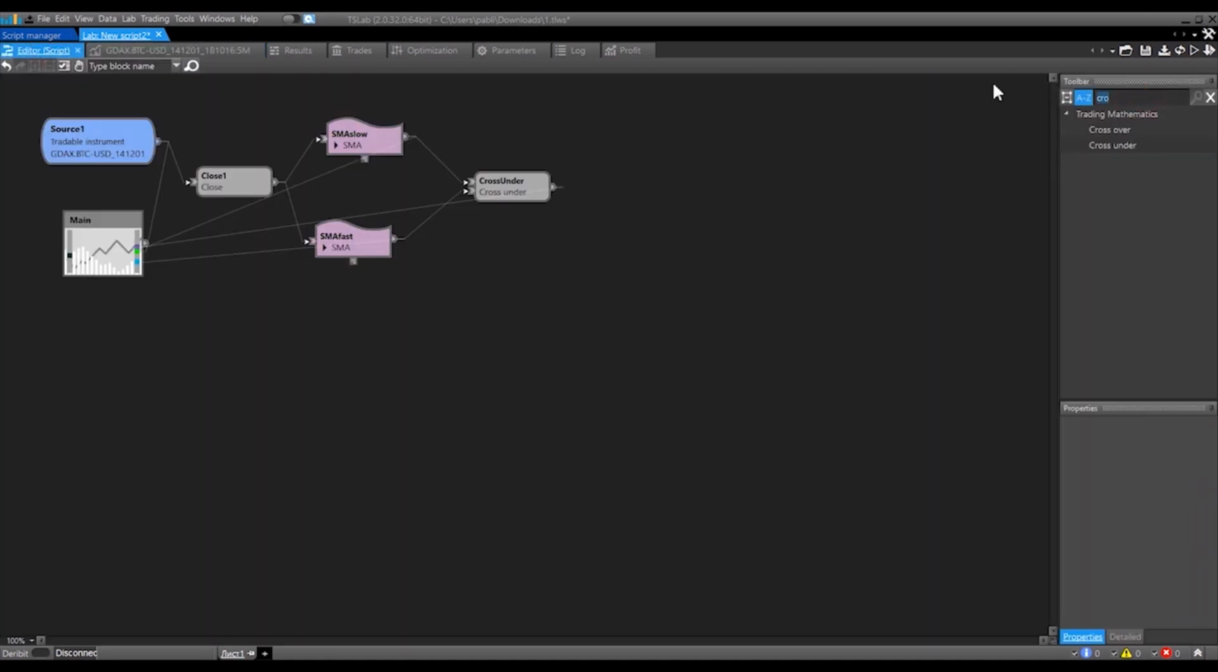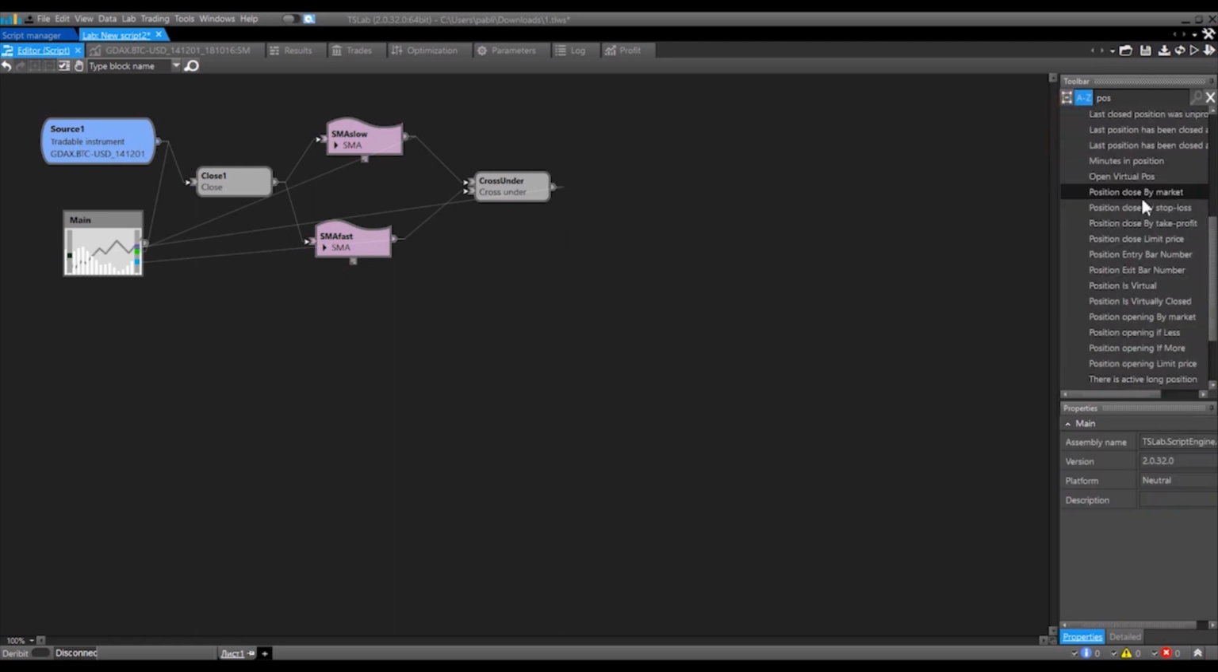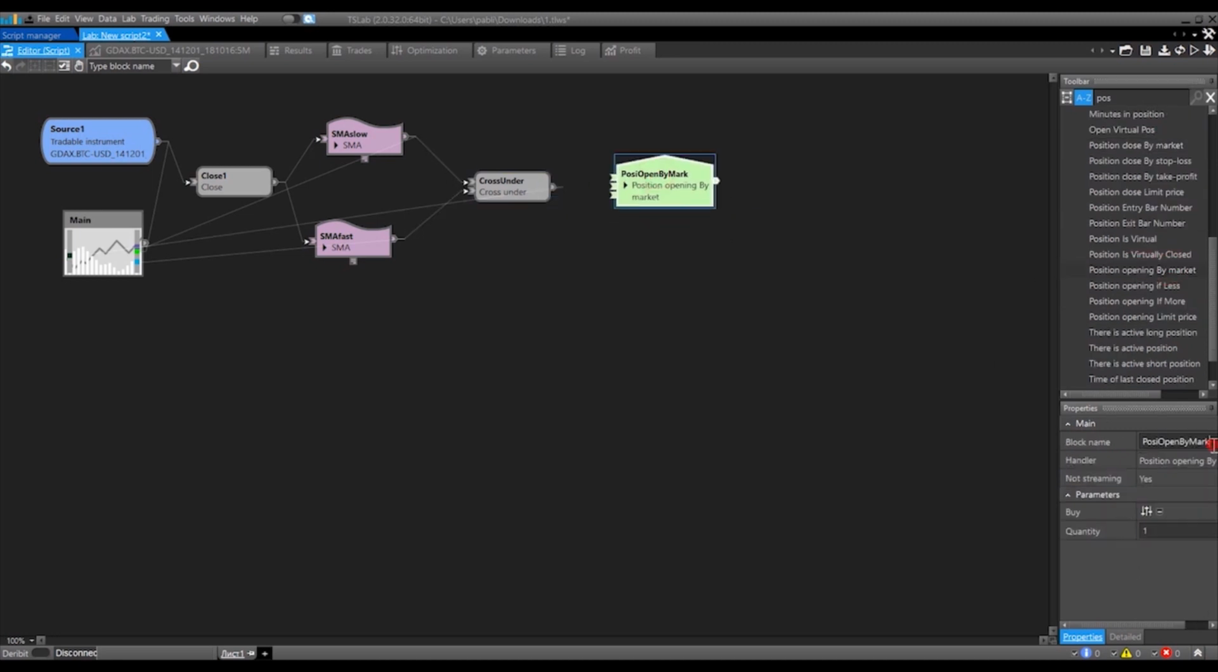To open a position in the script, we need a special block. These blocks are in the position section. We take a position opening by market block. Let's call it long. This block is responsible for opening a position.